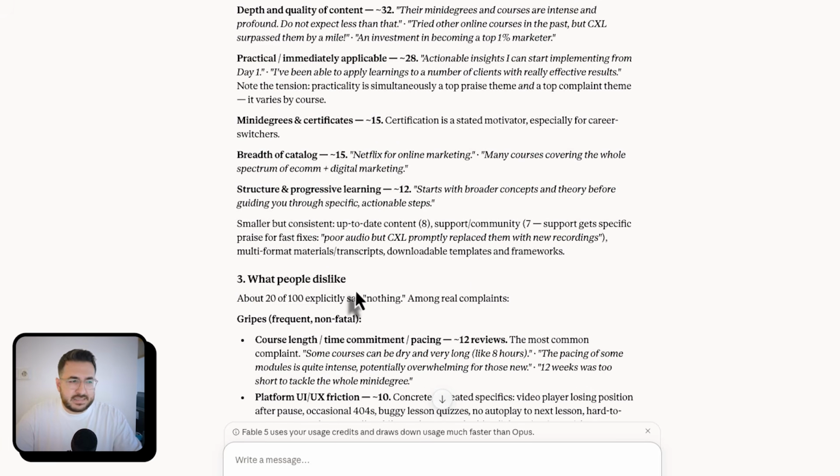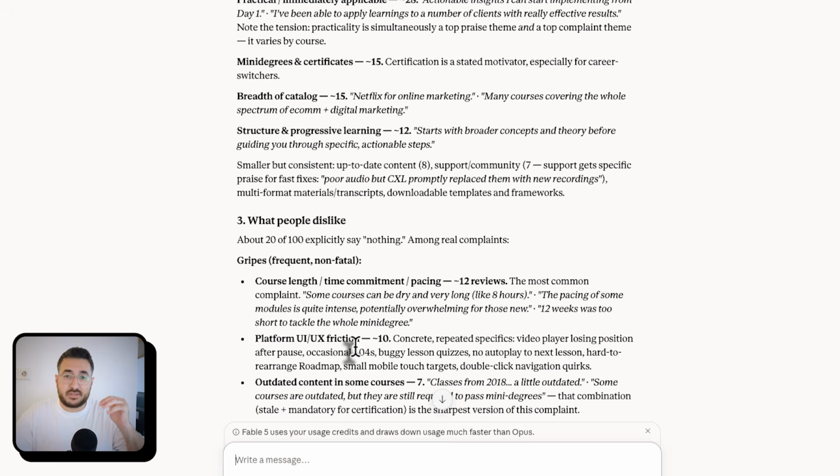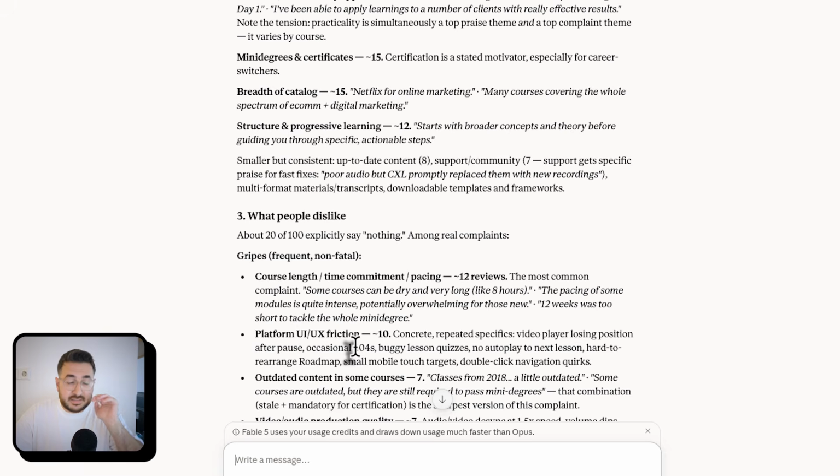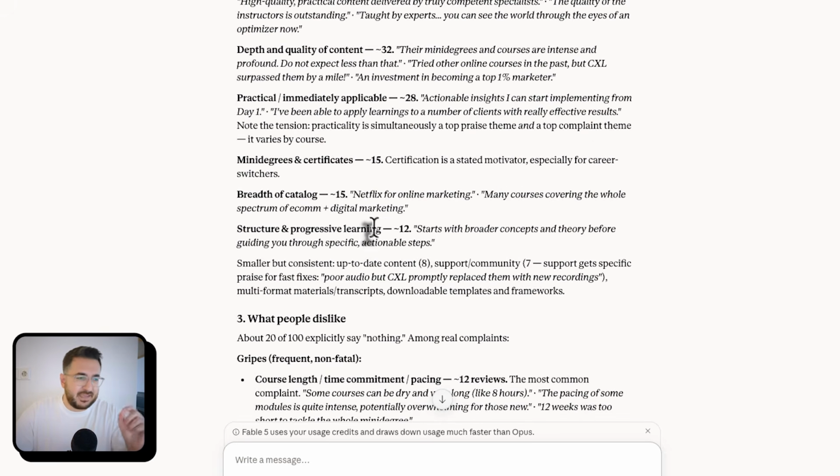Then we have what people dislike. So we had around 20 reviews mentioning that, you know what, the courses are maybe too long. There's lots of depth in them, which is also one of the benefits, but some people complain about that as well.